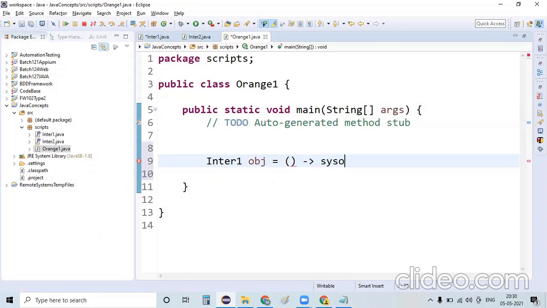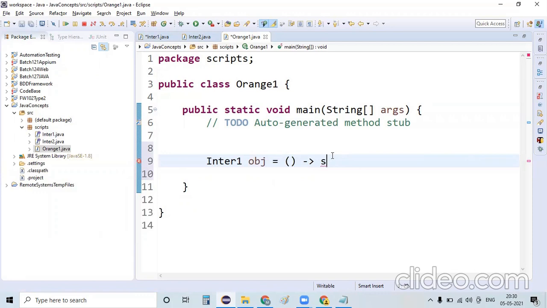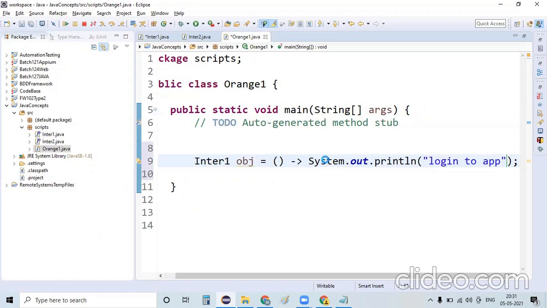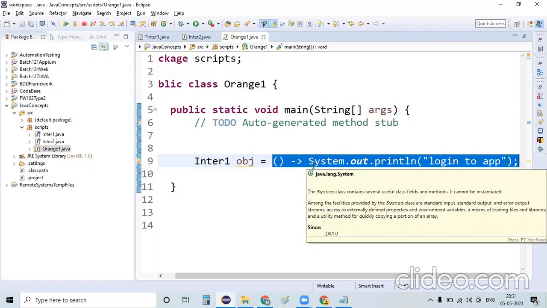Now I'm using System.out.println. Let me try writing it. So here I'm just placing that logic, which is "login to app". If you clearly observe, we haven't specified the method name. The reason is that in this interface, we have only one method. So whatever logic you write here using the lambda expression will be implemented for that particular method itself, which is the login method.